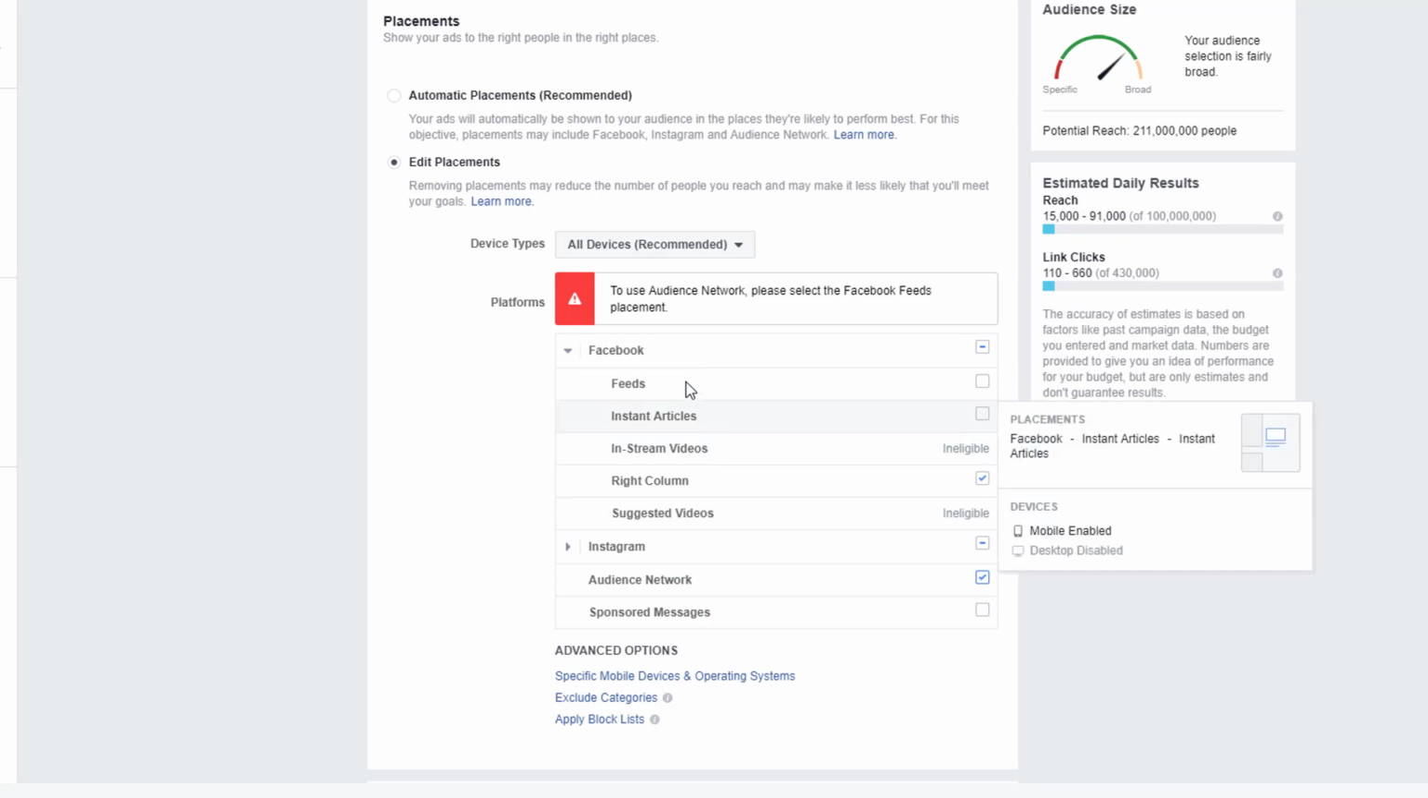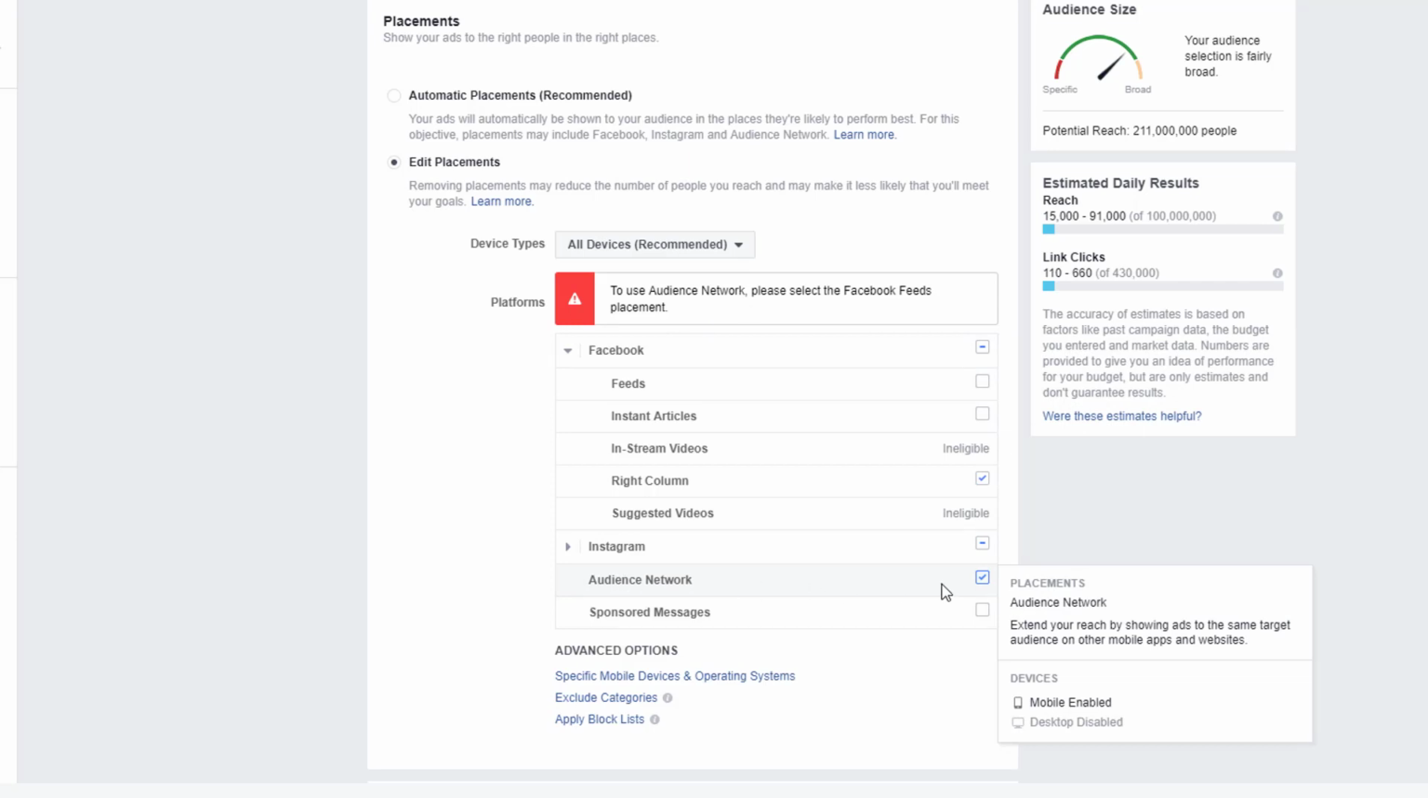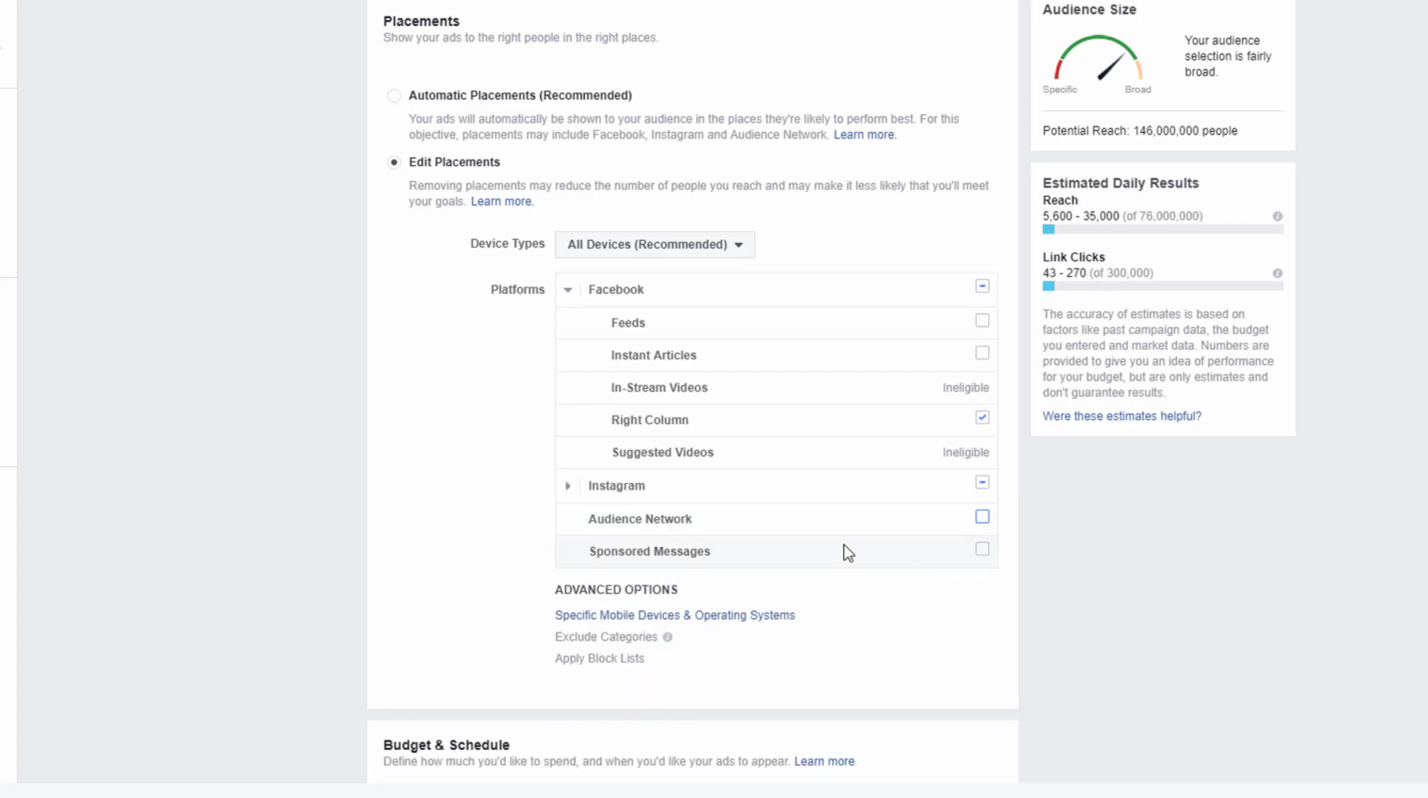but you can also test this. You know, you never know. This may work for you. You have to have on the Facebook feeds placement in order to test the audience network. Okay, so you cannot test the audience network all by itself, unfortunately. That's pretty much why I always leave it off. Okay, and that's what you're going to do.